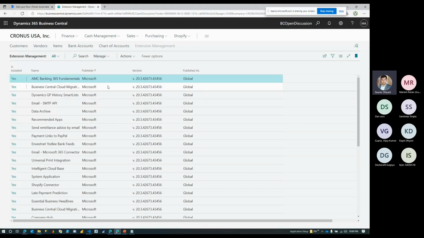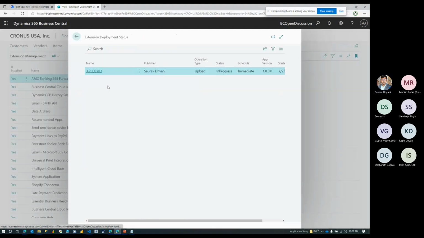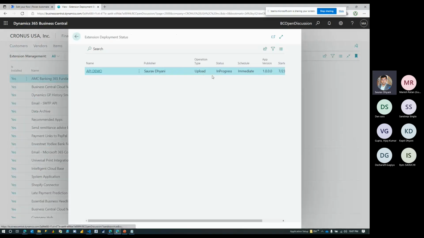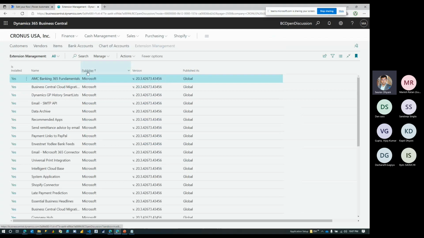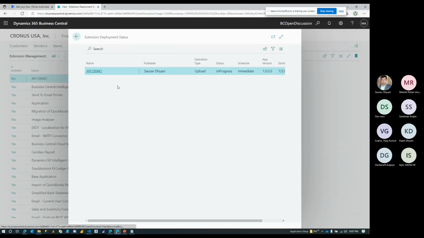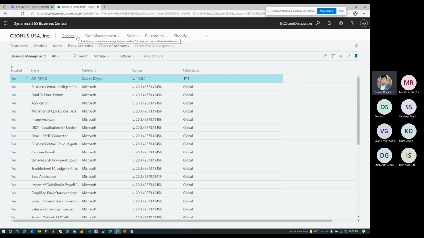You can check the status here. Let's see. Still happening. It should not take that long. It doesn't update automatically, so you have to come back and refresh this, and you'll see the extension here once it gets published. Okay, it seems it's in progress, not yet installed. Okay, still in progress. It seems it's installed now.